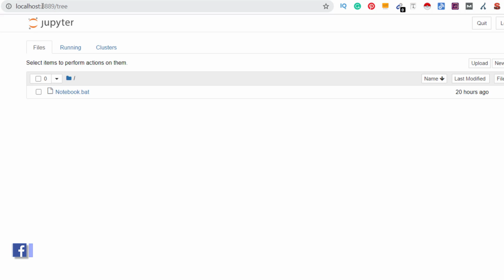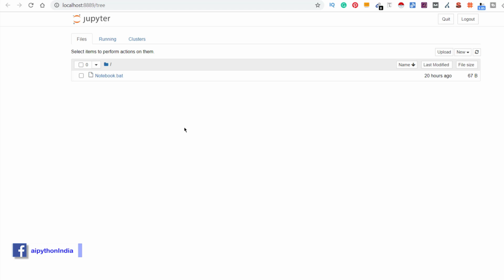Now it has changed the port number because that port is already occupied. So it has created the same directory, localhost, and the port number is changed because that port might not be available right now, and /tree. So the structure is same, and you can see the same files, right? Not notebook.bat, because this is the directory which I have chosen, and all the files are shown under this directory.